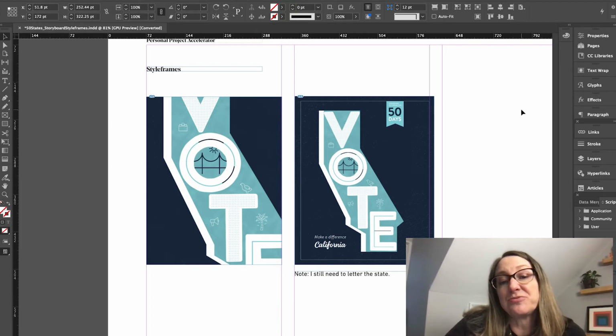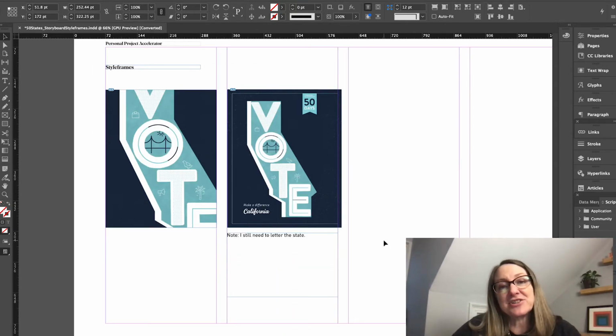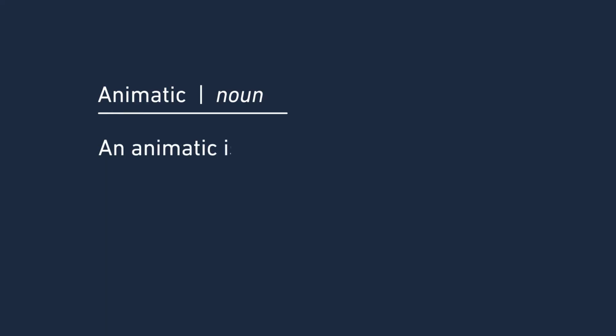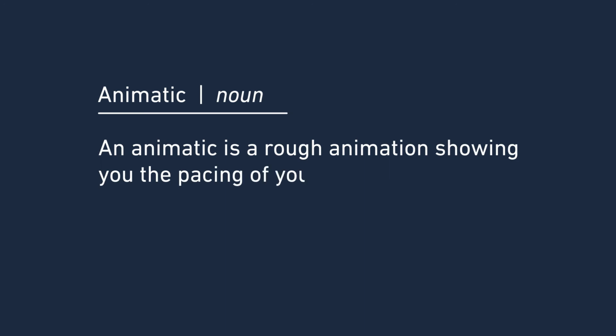This shows you more or less what the final product is going to look like. And then once this was done, I just saved it out as a PDF and shared it. So now we move into the animatic. Animatic is a rough animation showing you the pacing of your piece. It shows you where your lags are, it shows you where your pacing is off, and it gives you an idea of what you need to fix before you move into actual animation.